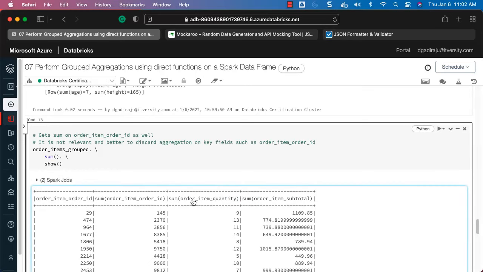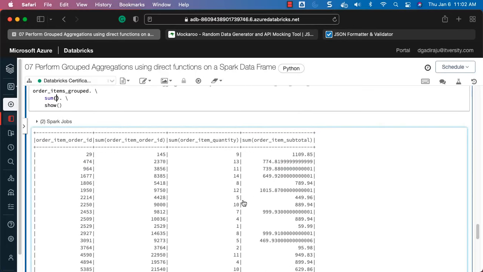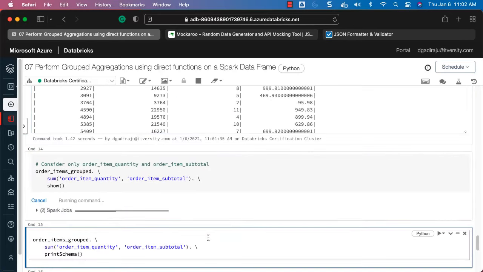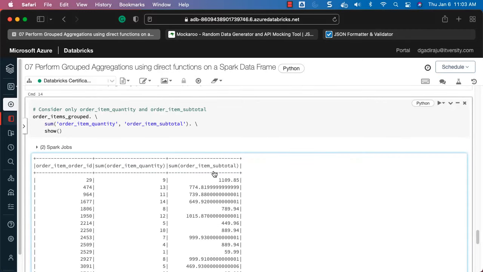To make sure we only get the sum of these two fields, we should be able to pass order item quantity and order item subtotal. Then we will be getting the sum of only these two fields. You can actually review the code here. You should be able to run it. You can also see the output. The output is as expected.